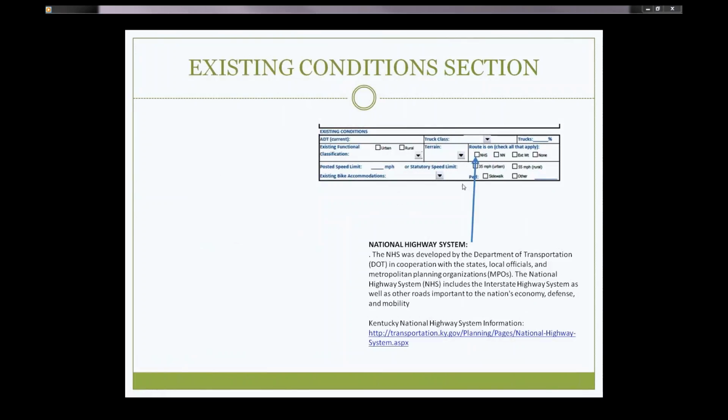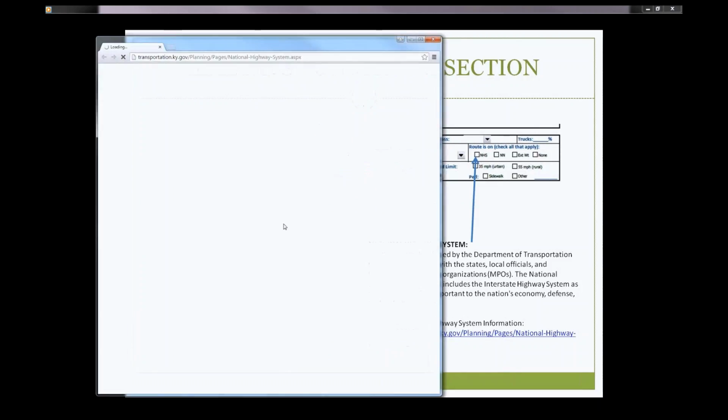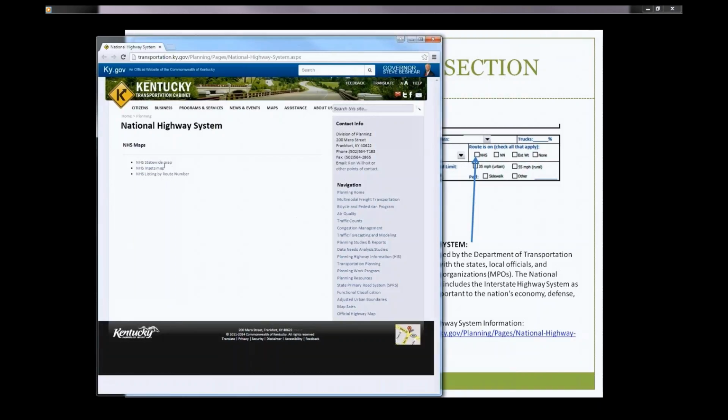The National Highway System is another checkbox in there. The NHS was developed by the DOT in cooperation with the states and local officials and MPOs. And it includes the interstate highway system as well as other roads important to the nation's economy, defense, and mobility. It crosses state lines pretty much. And again, Planning has a web page that shows the National Highway System.